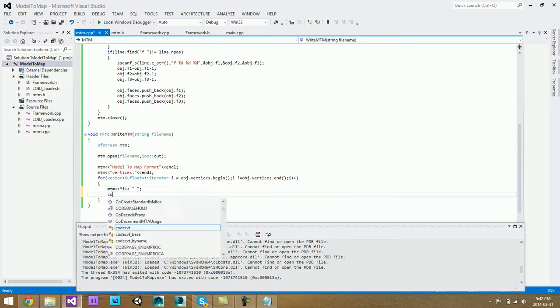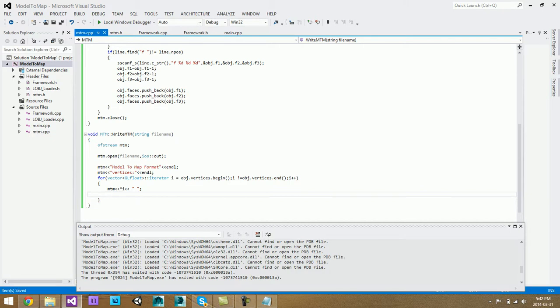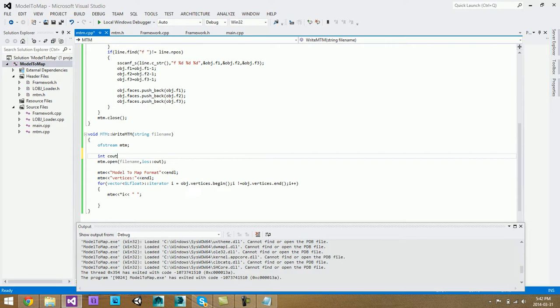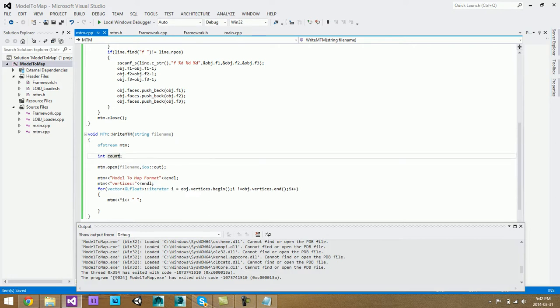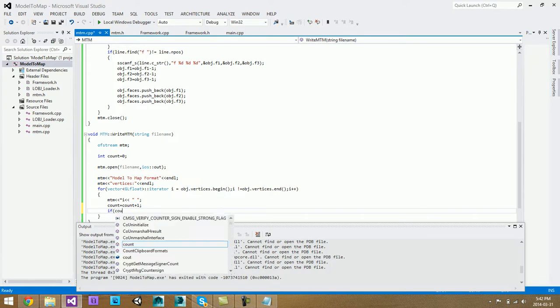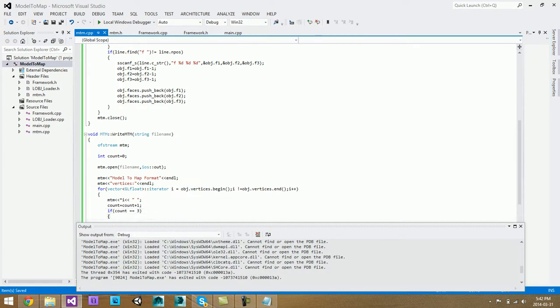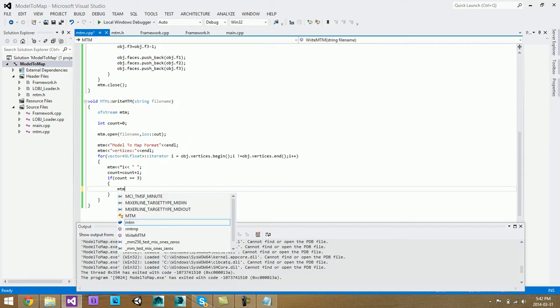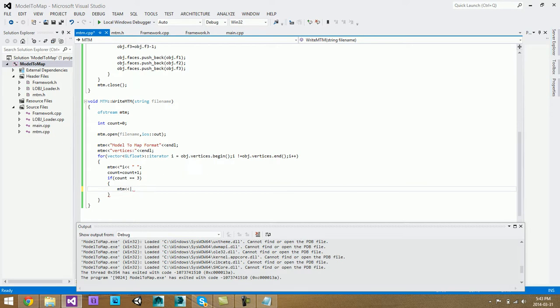I put a space between each one, and then we'll make a variable called count because we want 3 vertices on each line. So let's set that to 0 just in case. Count equals count plus 1. If count equals 3, so once it gets to 3, we're going to mtm make a new line, skip a line, and then we're just gonna set it to 0. So it continuously loops. Once that's done, mtm.